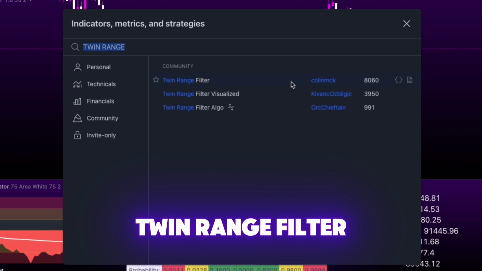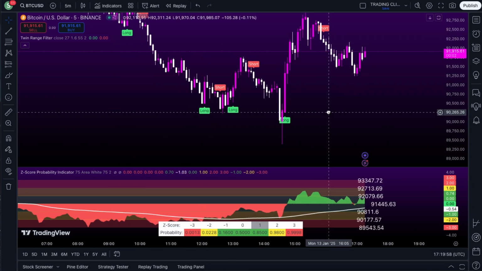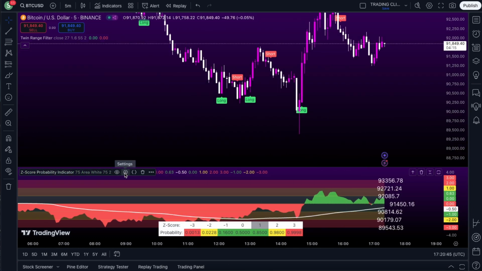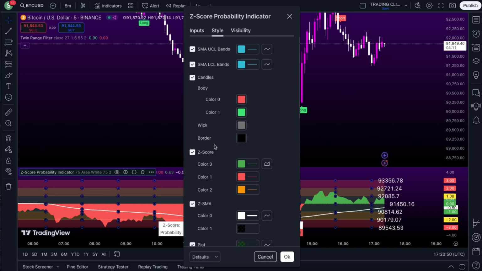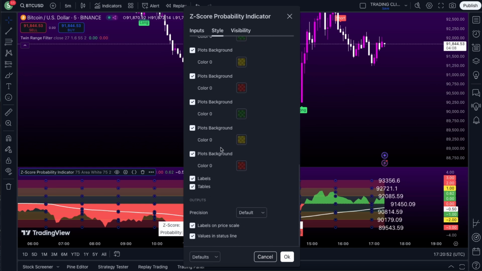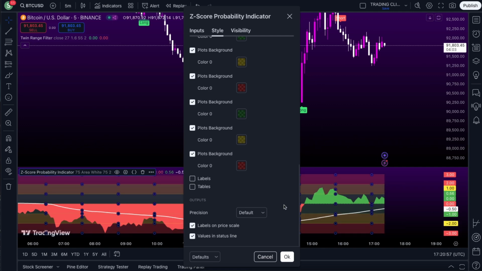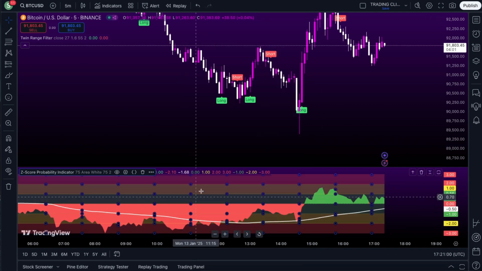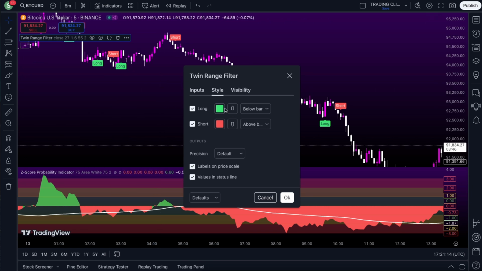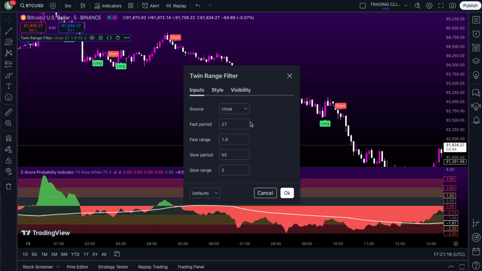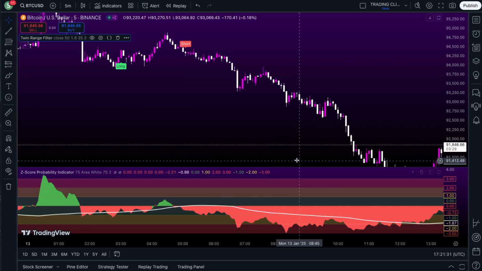As you can see, there are simple short and long signals. So the first thing we're going to do is go to the Z-score probability settings. Let's open it here, and what we'll do with this indicator is go to the bottom and remove these 2 options. Then click OK, and now we have the indicator cleaned up and simpler to understand. The second thing we're going to do is go to the other indicator, the twin range filter. We'll go to settings, then to inputs, and change the fast period to 50, slow period to 35, and slow range to 3. Once we have that, we click OK, and it's all set.